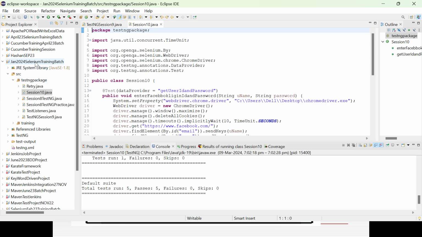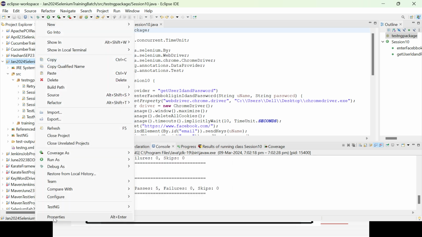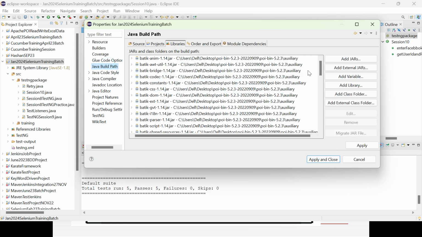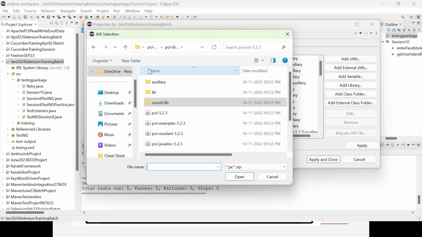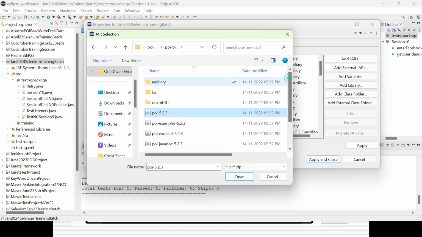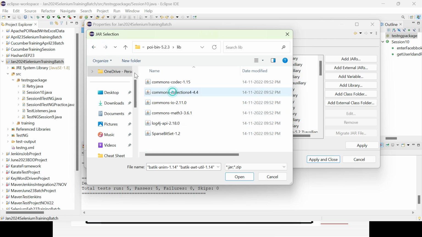So what you need to do is go to the project and right click. Go to Properties, then Java Build Path, and click on Add External JARs. Select the Apache POI folder, select all the jar files outside, then go to the folders one by one, select all and add them. So that is the way: the three folders and the outside folder, all the jar files you need to add.